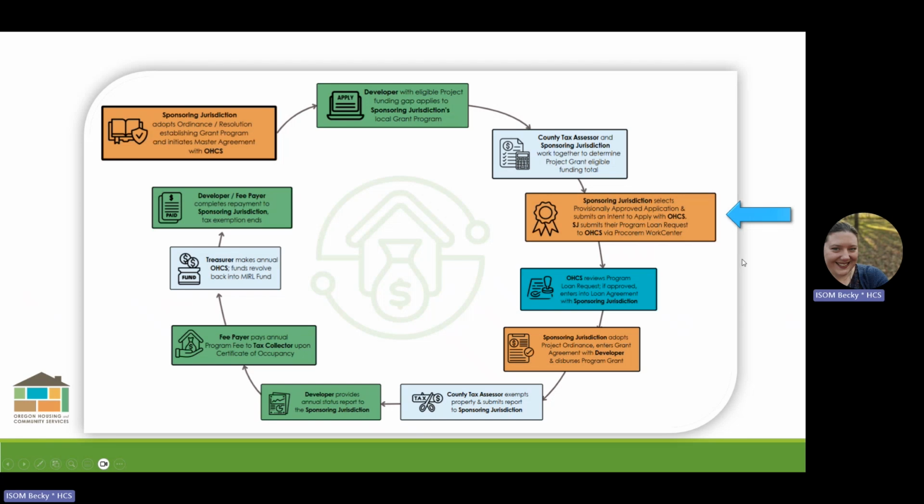After a sponsoring jurisdiction has provisionally approved an application from a developer, they will notify OHCS of an intent to apply for funding. OHCS will then open a Procorem Work Center for the sponsoring jurisdictions to submit the reviewed application packet for program review.